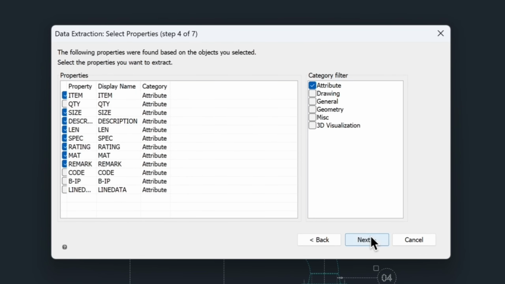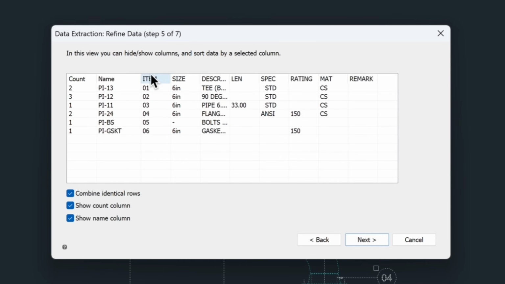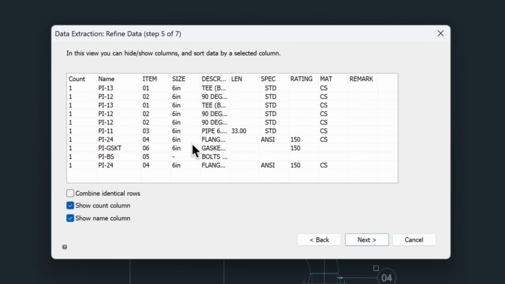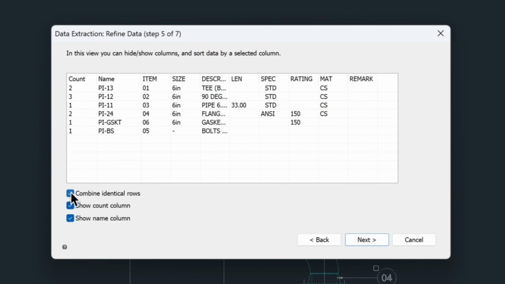We'll go on to the next step. And here you can see those same columns that we saw in the previous step. You can always go back, uncheck that, and then go forward, and this preview here will refresh. We are combining identical items. You want to check this, and then turn off the name column.